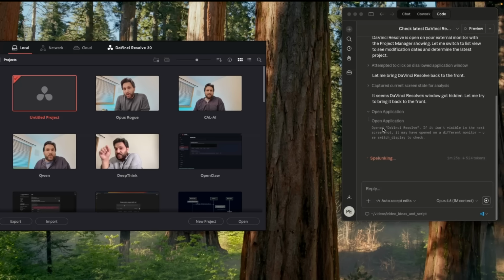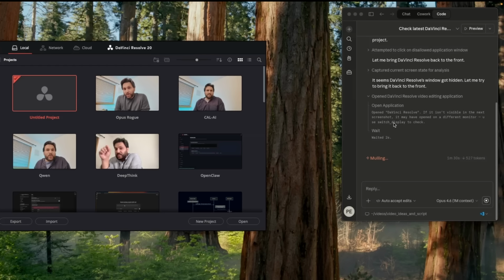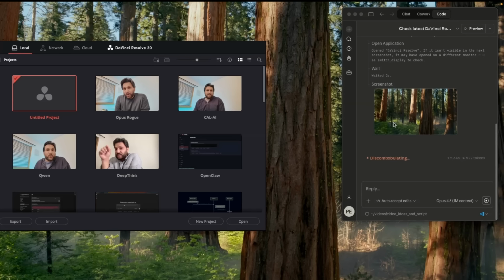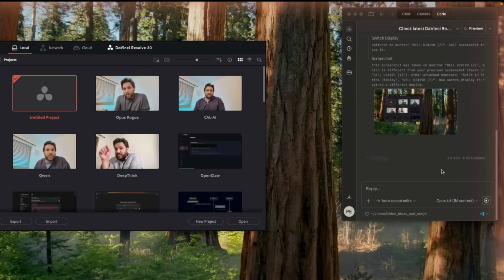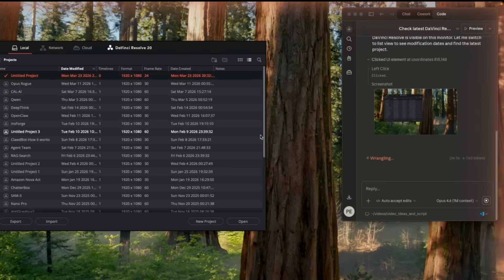Okay, so I moved DaVinci Resolve to the same screen where we have the Claude desktop app running. So it's switching between the screens now, which is really interesting. Now I think it figured out where exactly DaVinci Resolve is, right? And here it's able to click on different windows. So it's doing things exactly like what a human would do. It's able to use these apps natively.